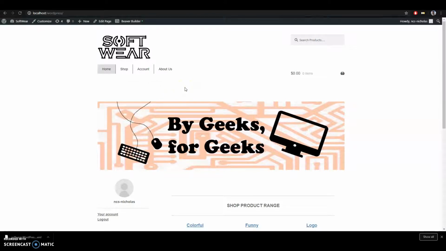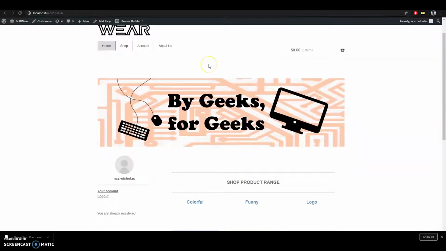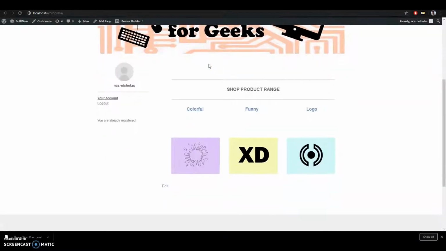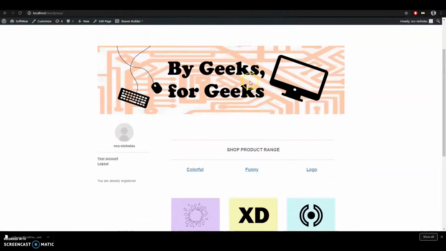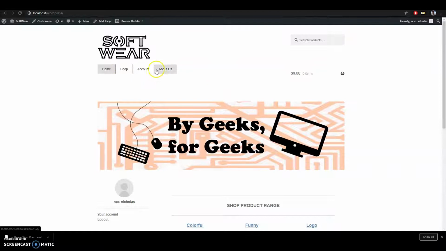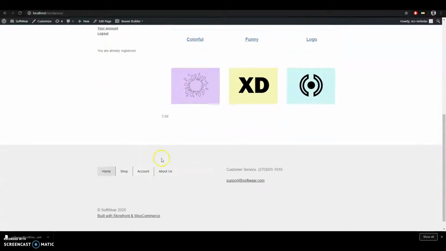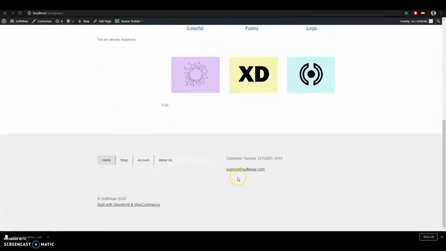Hi, so this is just going to be a quick tour of my WordPress webpage. So this is the home page that you'll arrive to when you enter the website. Below here we have our little categories area featuring the 3 categories I have for my website. Up here is the menu that you can use to navigate the website. And down here is the footer with the menu and the contact information.